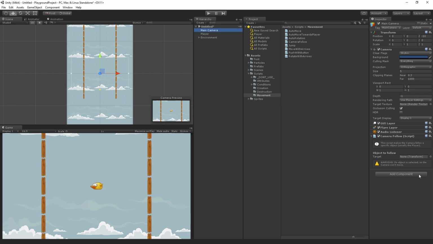Now we can select the main camera, and we can see that we have this camera follow component that's been added. There's a little hint here that says this script makes the camera follow a specific object, usually the player. So here we have a single field for the object to follow, the target, which is a transform. And so right now, because we haven't assigned it, we have a helpful warning saying, warning, no object is selected, the camera won't move, right? So what we're going to do is we're going to drag a reference to the player. So we're going to drag the player from the hierarchy onto the target field. The warning will disappear because we've now configured things correctly.